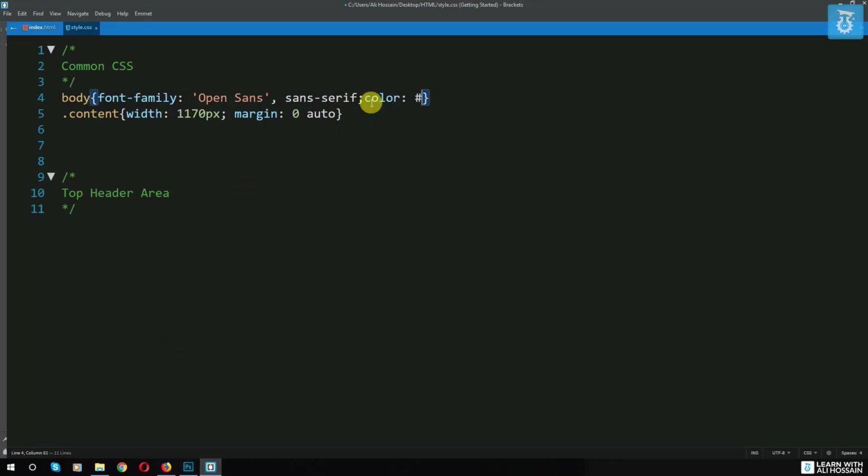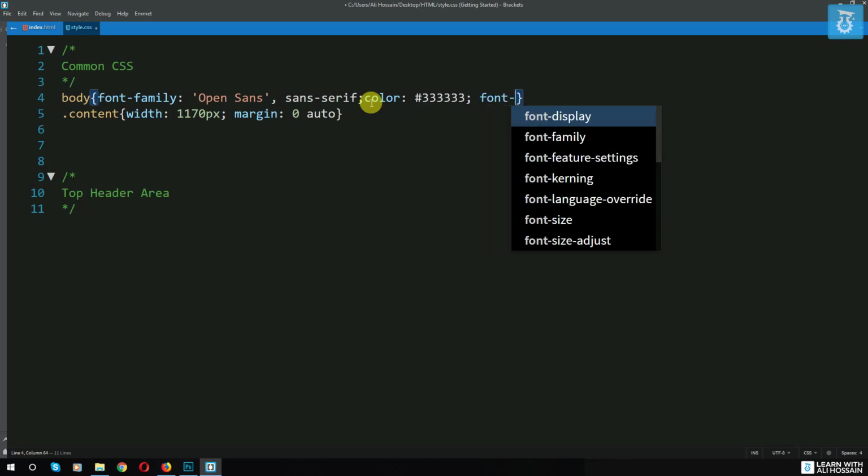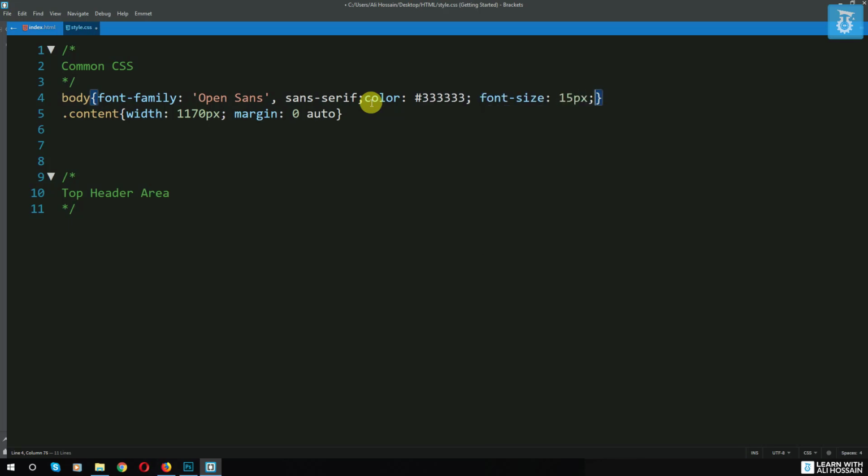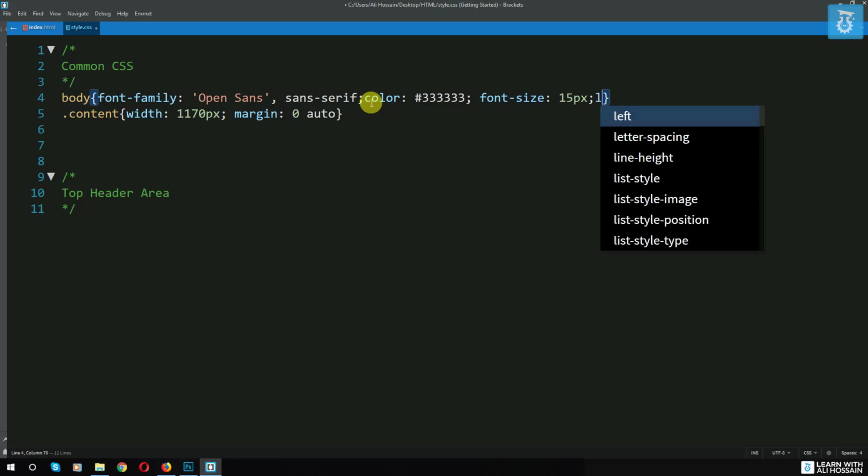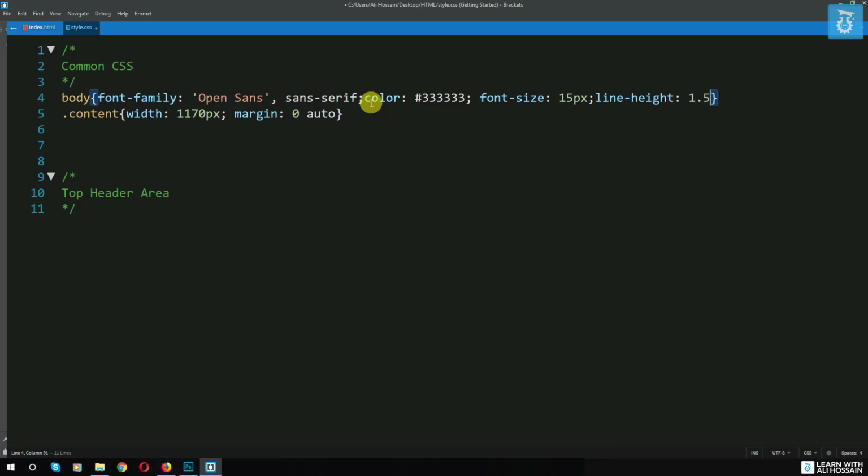So I will write here, color will be this one. Font size will be 15 pixel, it will be by default, and actually it will be common, but I can customize everything in my way, no problem at all. And line height will be 1.5 em.